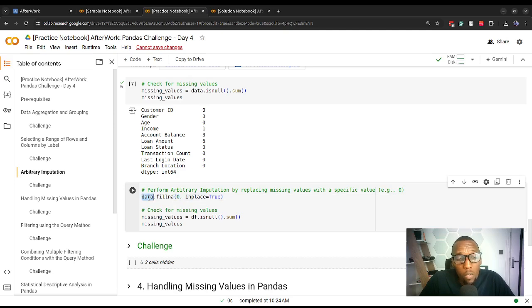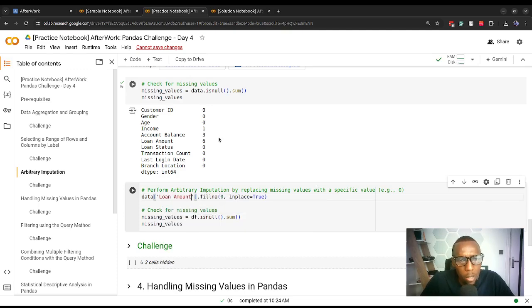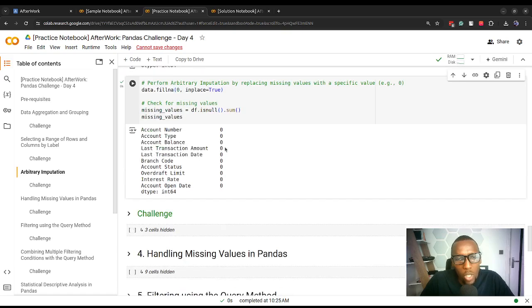And note that we're doing this for the entire data frame, but if we wanted it for a specific column only, we could have just selected the column by referencing it, let's say loan amount, etc., and we would have been able to make our change. But here we're just doing everything, and we check whether our operation happened, and we can see we don't have any other missing values.